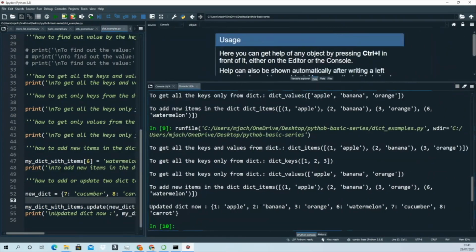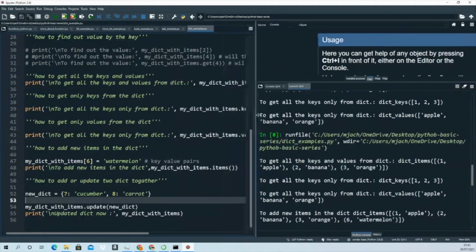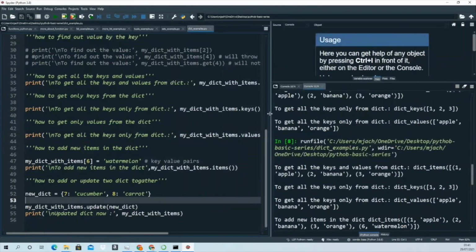Updated dictionary: apple, banana, orange, watermelon, cucumbers. And this is the most common methods we use, like how to get keys and values, and whether the keys exist or not. There are some complex ones as well, which I'm not going to talk about in this video. When we go to advanced, we'll talk about this.